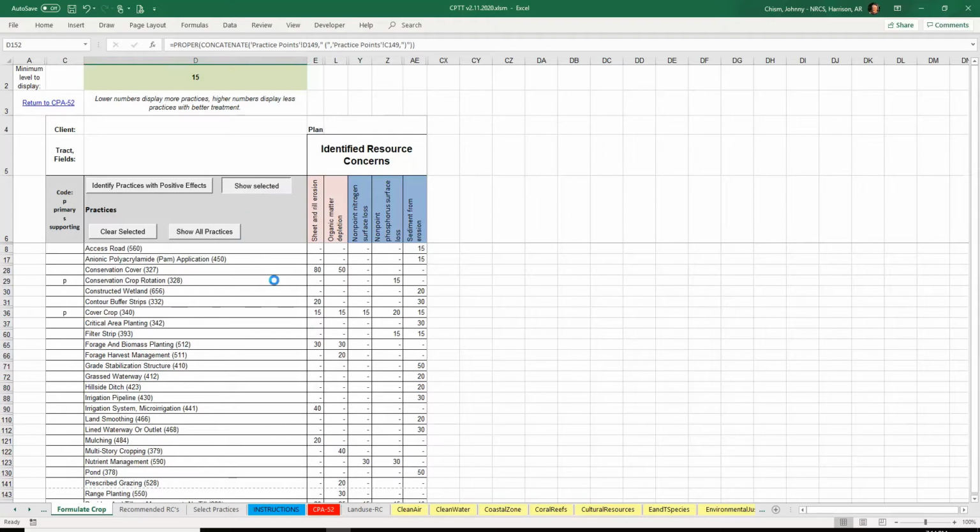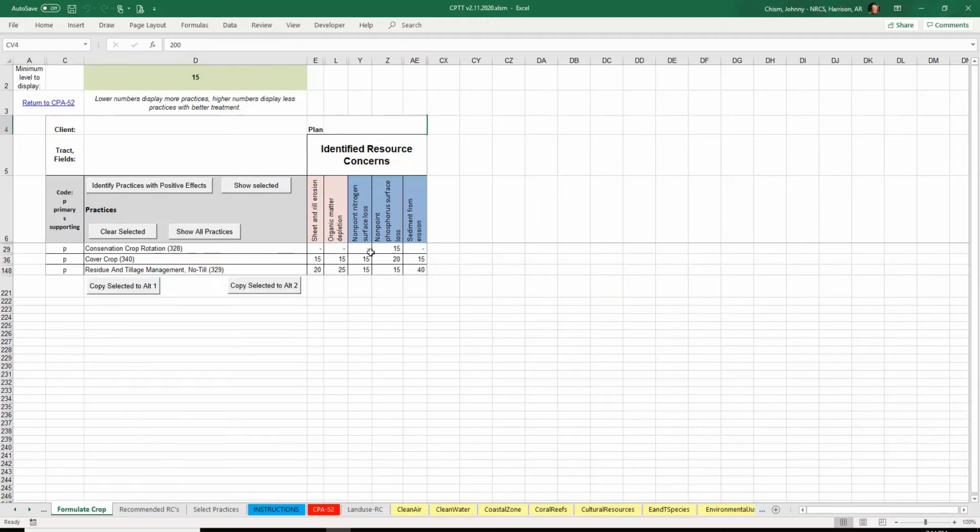When we do that, it will only show our selected practices, and we can look and see, well, for example, those practices, the cover crop and residue and tillage management, are going to have some effect on sheet and rill erosion and organic matter depletion, non-point surface loss, etc., but still may not reach the planning criteria. So you can use that. You can add other practices.